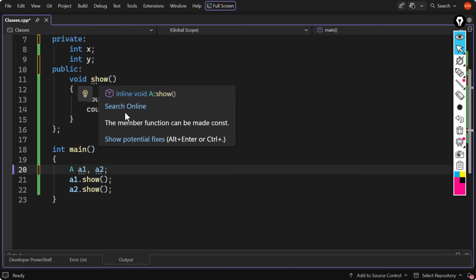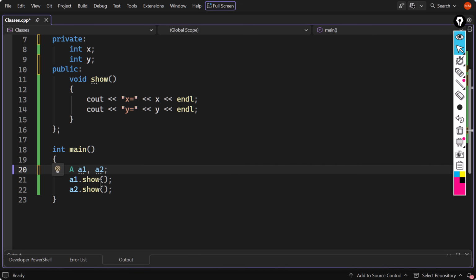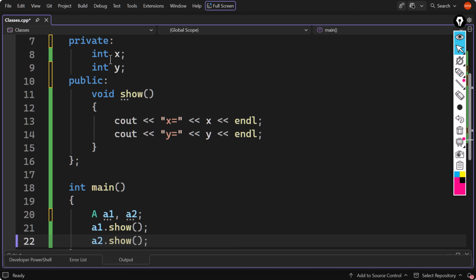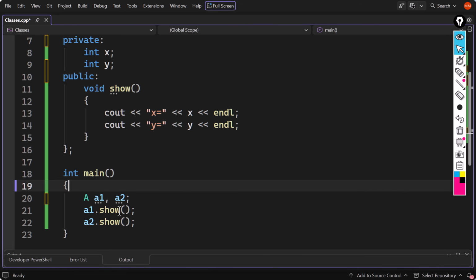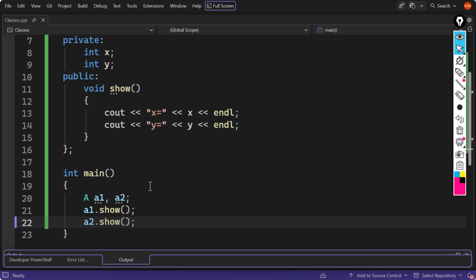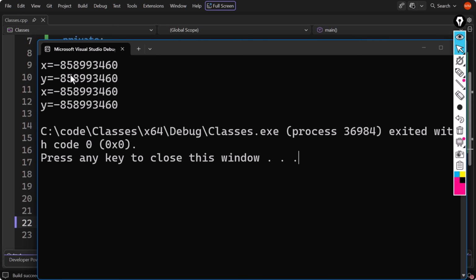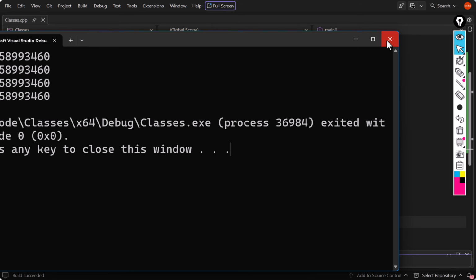Now the code will be executed without any error because now we are accessing only the public member outside of the class. But the X and Y members are uninitialized, and the program will display the garbage value of these two members for each object. So first, X and Y of object A1 will be displayed, and then X and Y of object A2 will be displayed. The compiler is displaying garbage values for all these data members for the specific objects.